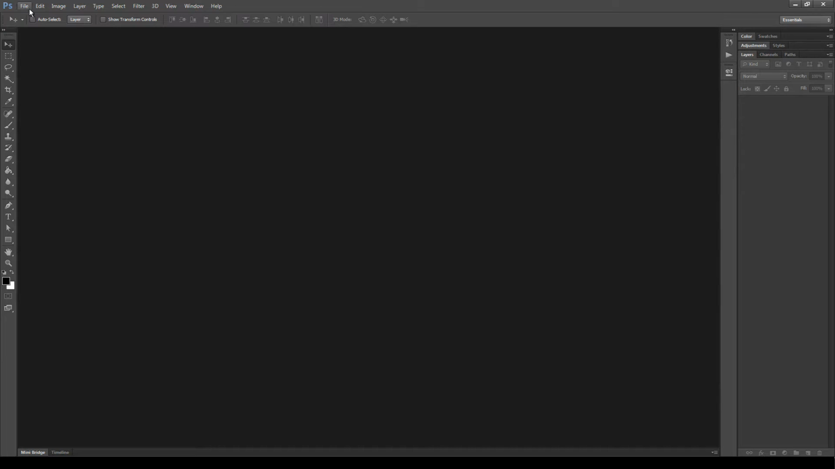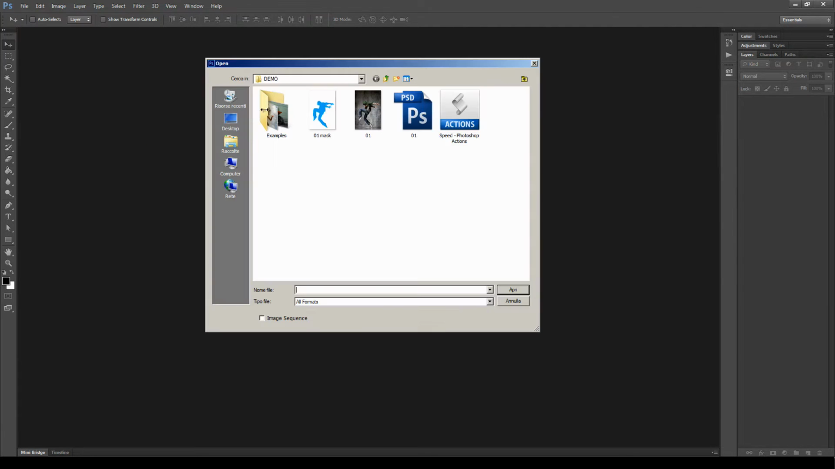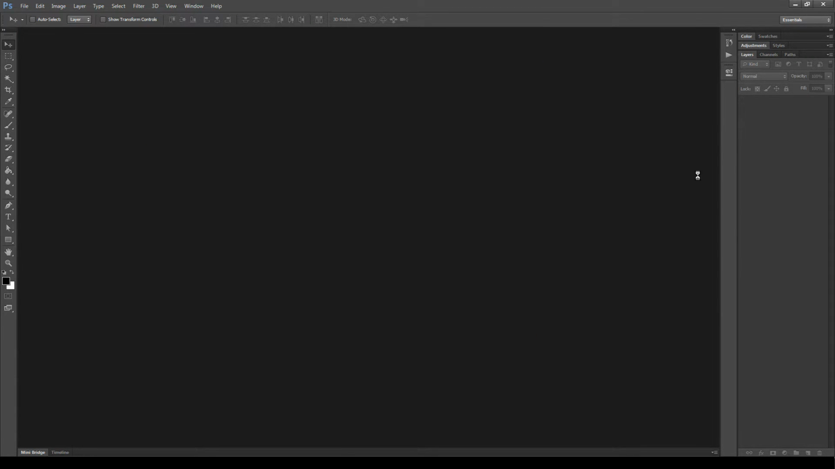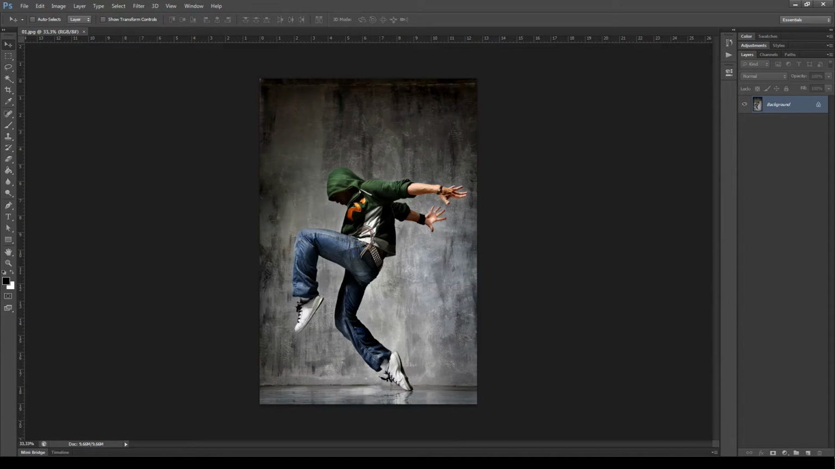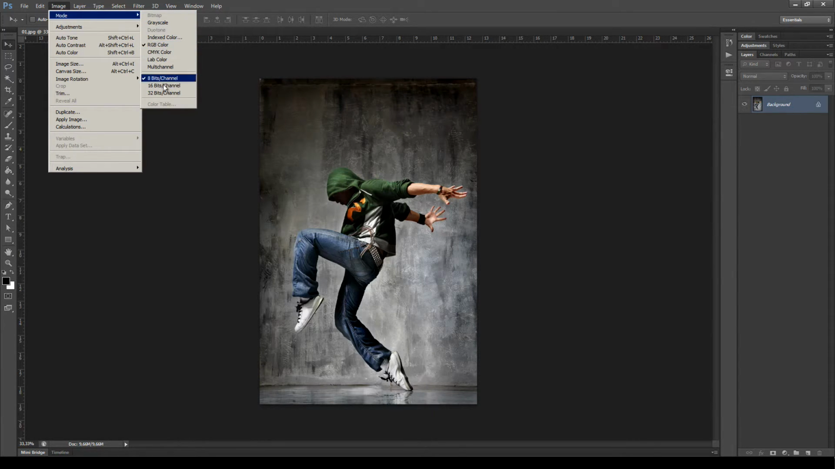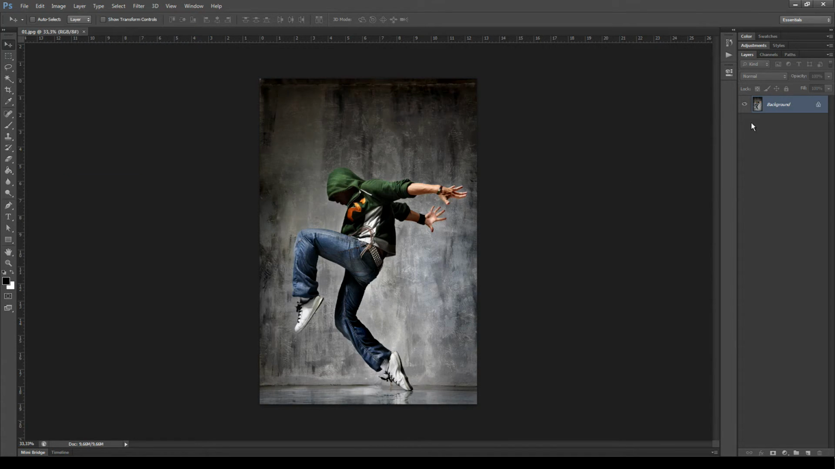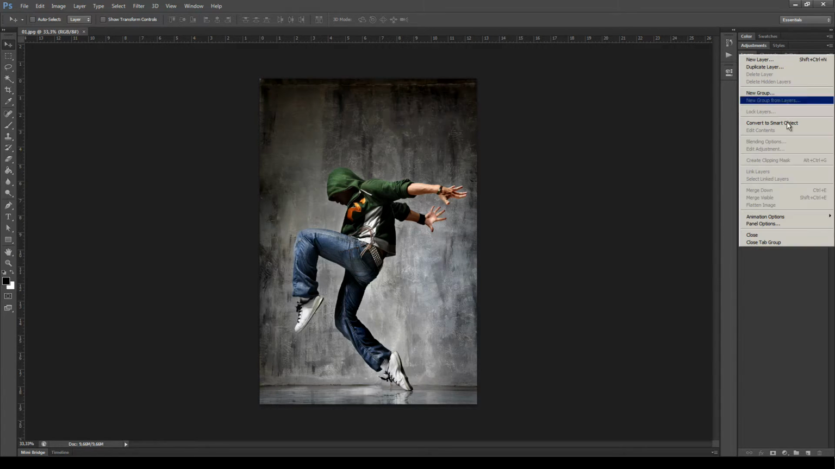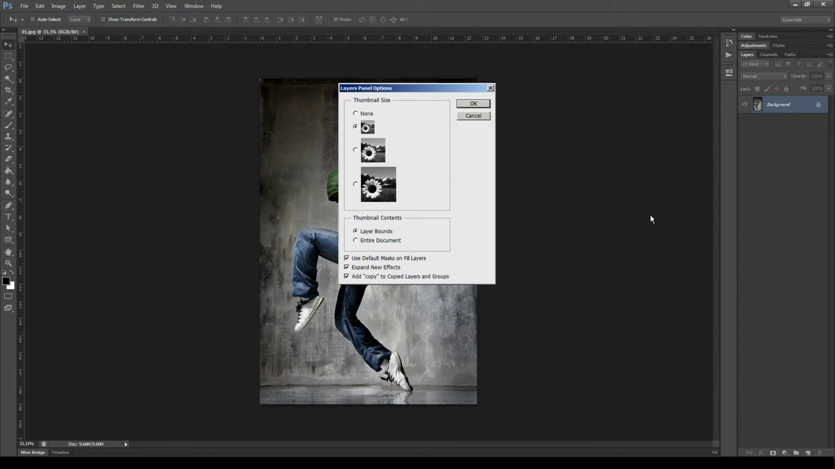Now let's open an image to work with. I will use this one. Before using the action, there are a few things to check. First of all, make sure that your image is in RGB color mode and 8 bits per channel, like this. Then press the icon here in the Layers panel at the top right, select Panel Options, and make sure that this option, Add "copy" to Copied Layers and Groups, is active.